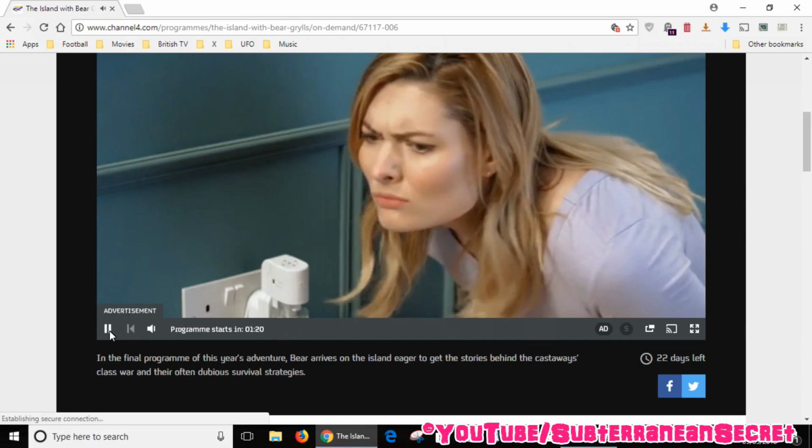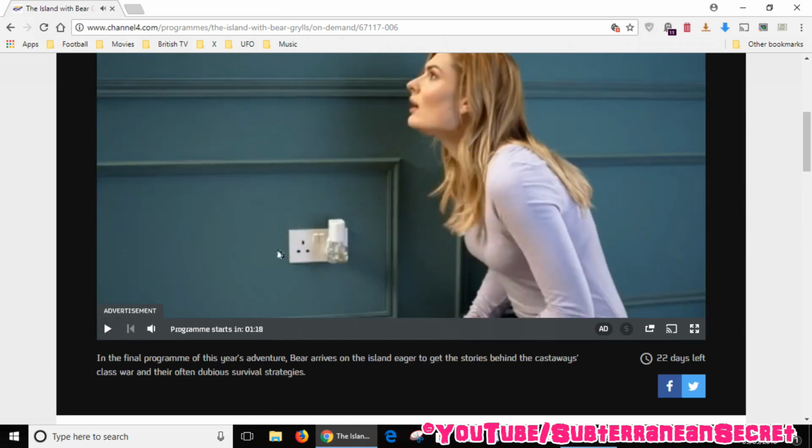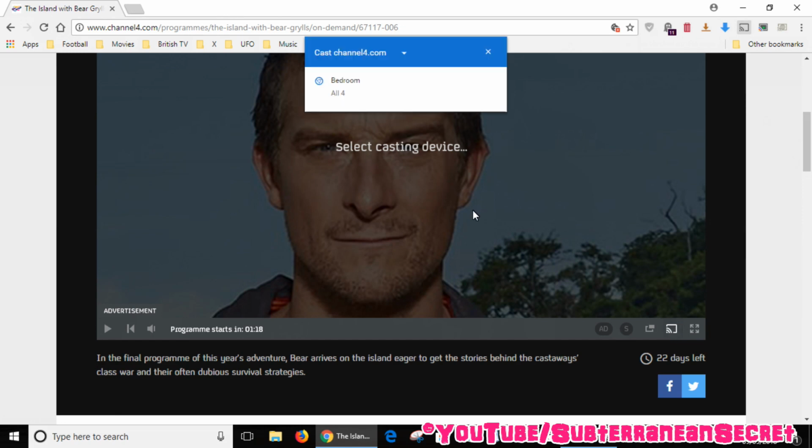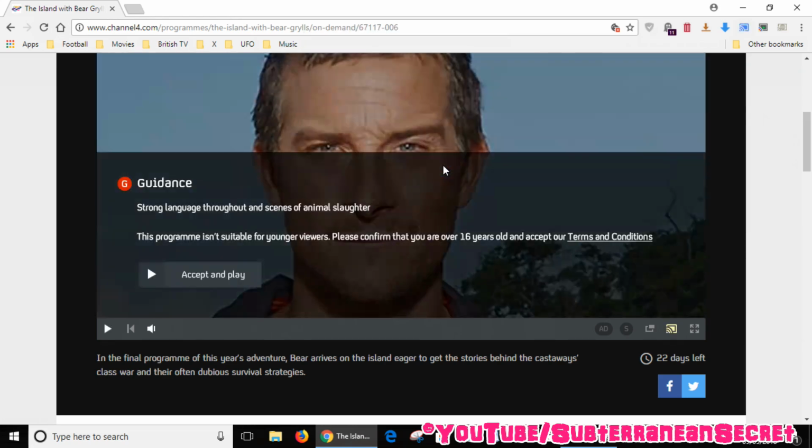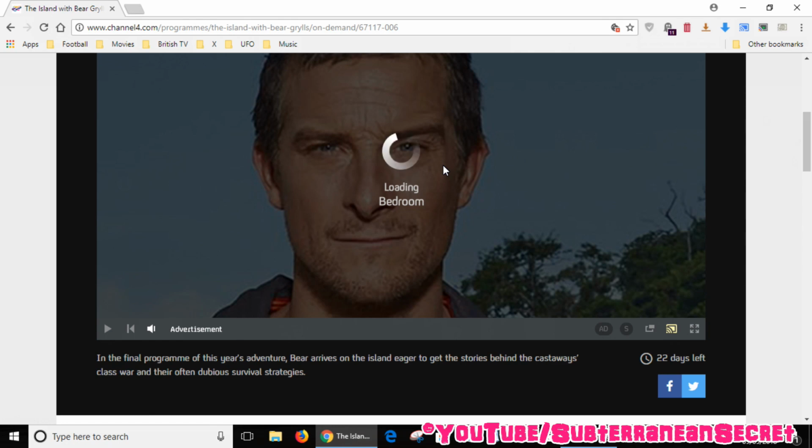So it's now started playing some adverts, so I'm just going to pause that, but you can see this little icon down here. This is what you need to click on to cast it to your Chromecast device, so click that. Then you can select your Chromecast device, in my case it's called Bedroom. And then you can just click cast, and it should start casting to your TV.